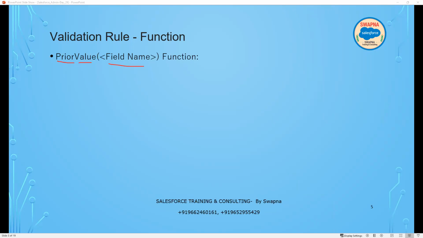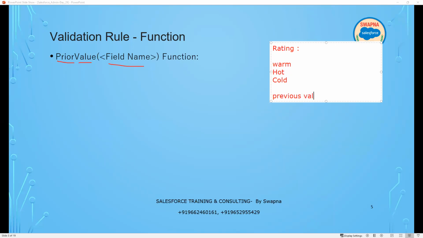Like if the previous value is cold. Rating has three pick list values: warm, hot, cold. For example, if I am changing the value from cold to warm, I want to check whether my previous value of rating is cold, and the current value is warm.